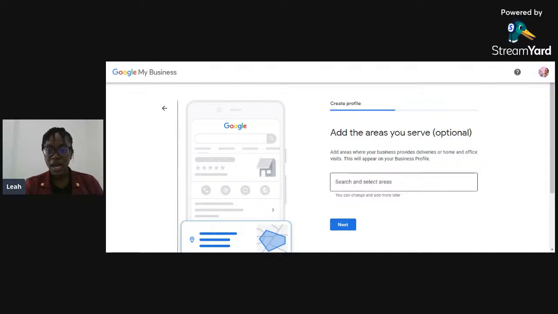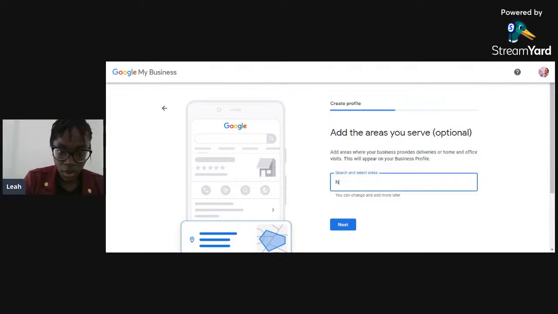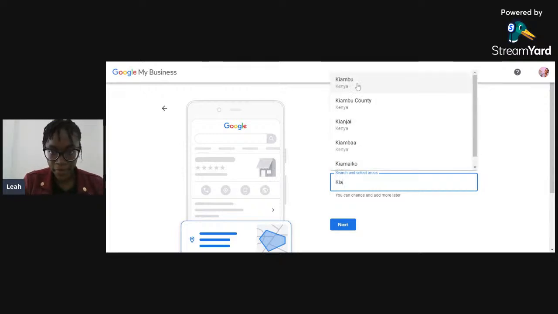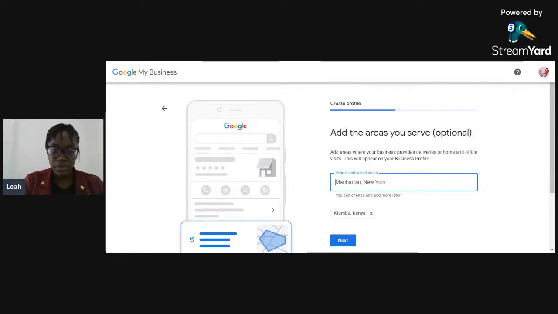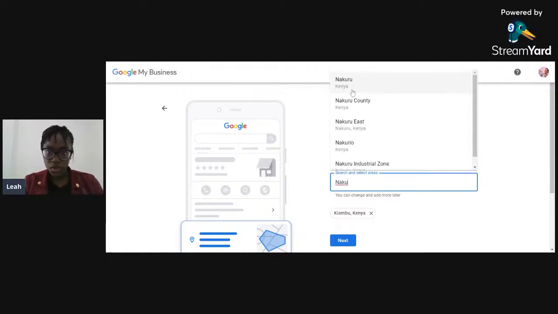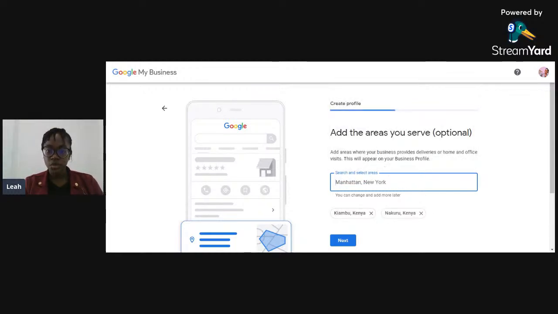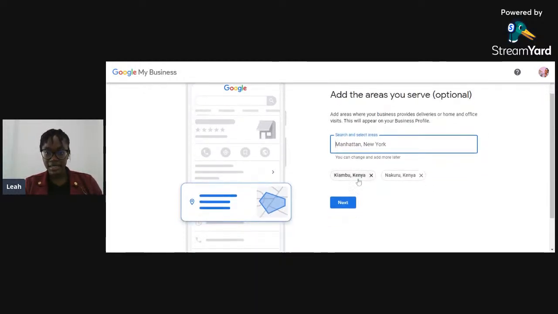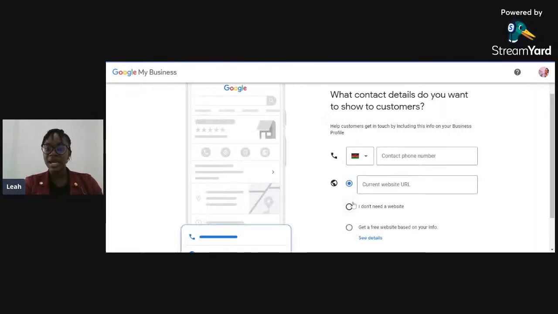So you also need to add the areas that you want to do the delivery services in. This one is also optional. Maybe I would say delivering to Kiambu. I just add Kiambu, Kenya. Maybe I'm delivering to Nakuru. You also add Nakuru, Kenya. So the counties that you're able to deliver to, you can add them. And again, this is an optional area. But if you really want to make the most out of your profile and get people to pick you in comparison to others, you need to fill in as many questions as they are adding.